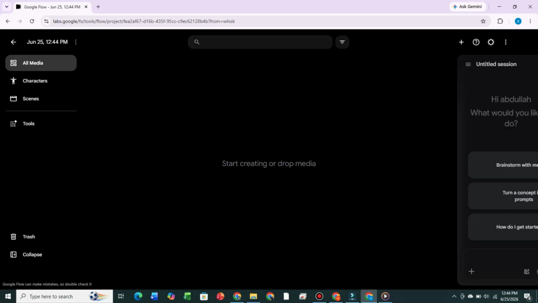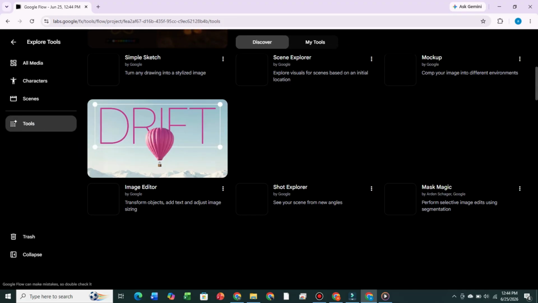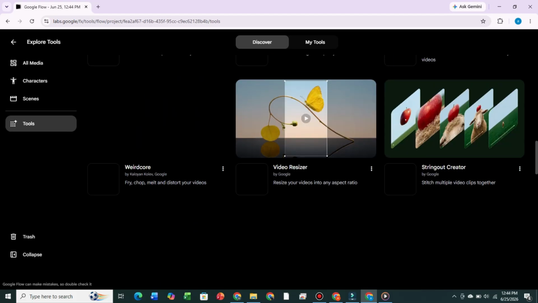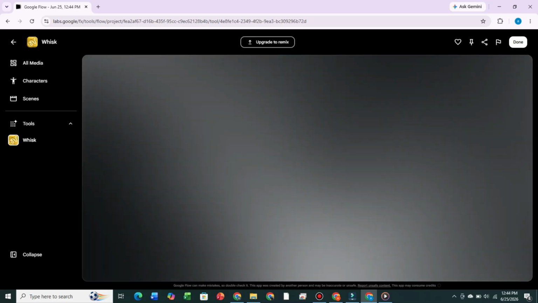Now the Flow workspace will open. From here, go to the Tools section. You will see many AI tools available inside Flow. Scroll down and click on Wisk. Once you click on it, Wisk will open inside your project.